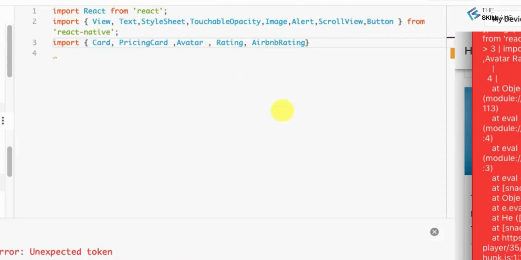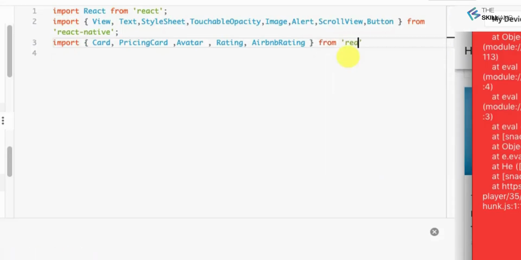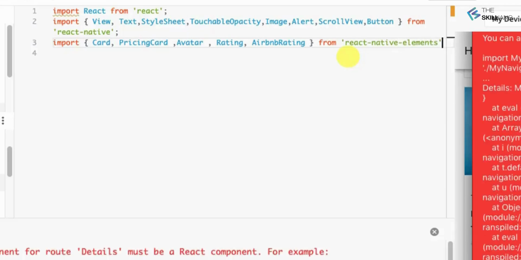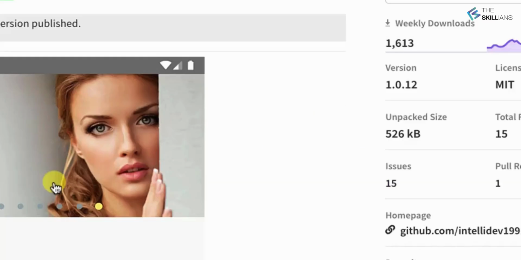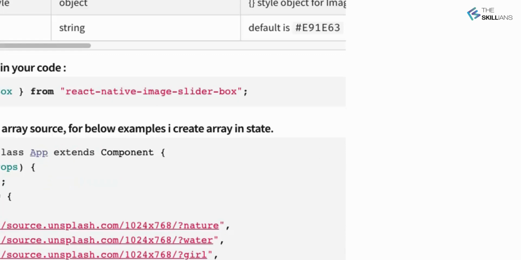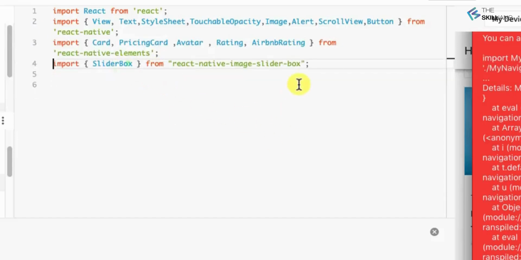Okay, and these all belong to React Native Elements. Then we want to import a SliderBox, which is part of this. So let me move to our code, and we can see how. Yes, so we need to import this one. This is a third-party library that we are going to use.